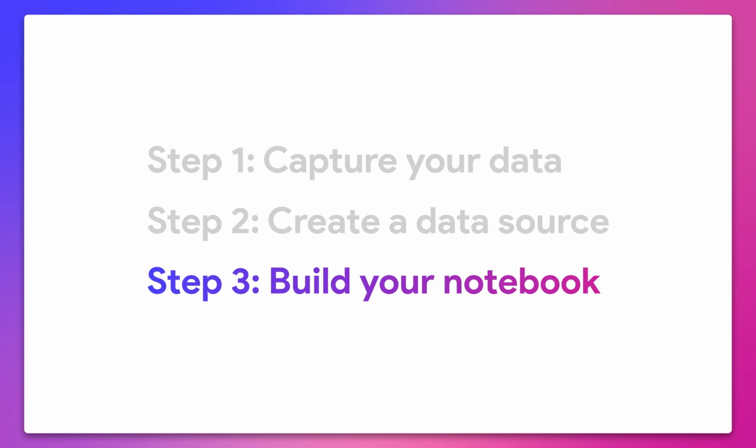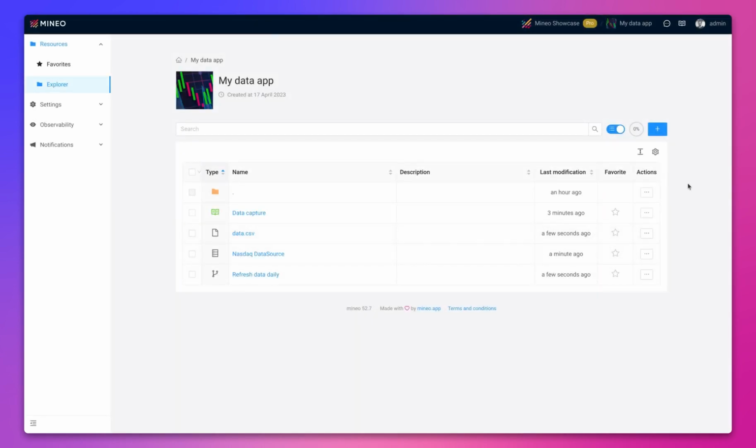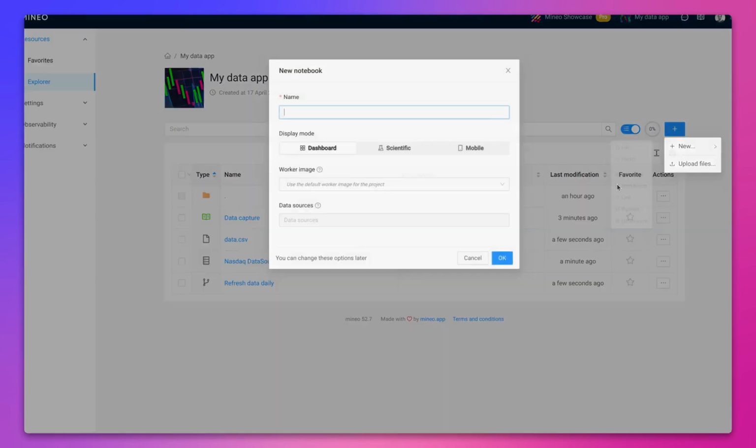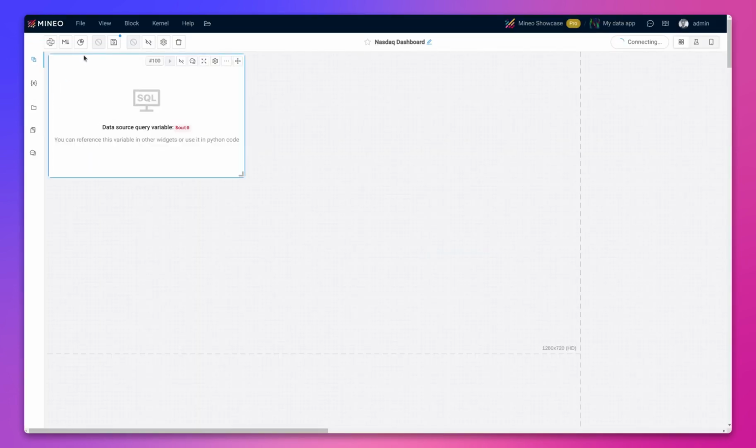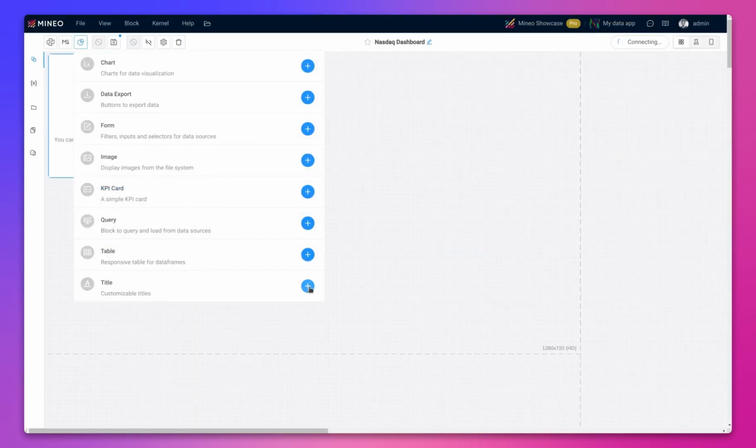In the final step, we'll create the notebook that utilizes the data source we created earlier. With Mineo, you can build dashboards combining the best of both worlds, business intelligence and data science. We will start the notebook creating a title widget.